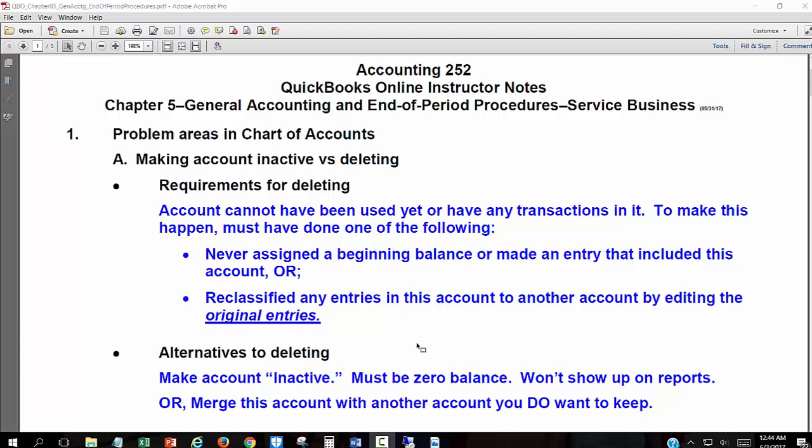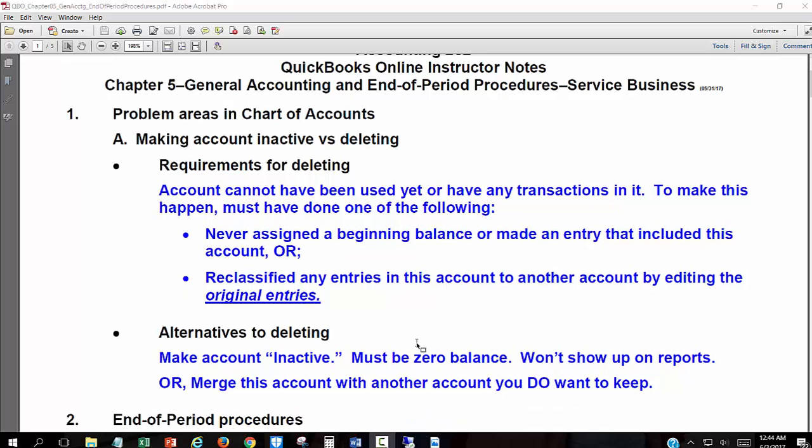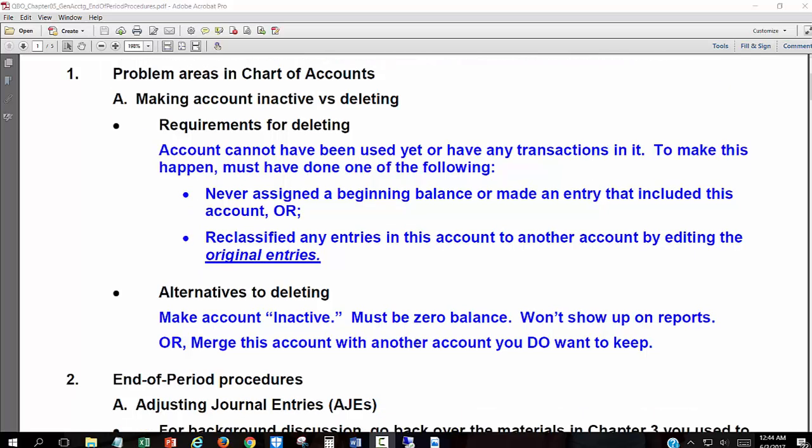The problem is if you try to delete an account which has a balance in it, QuickBooks will make an offsetting entry for that account deletion, which means essentially it's still stuck and doesn't let you get rid of it. So that could be a frustrating situation. You should ask for advice from me or assistance if you've had any of these problems.